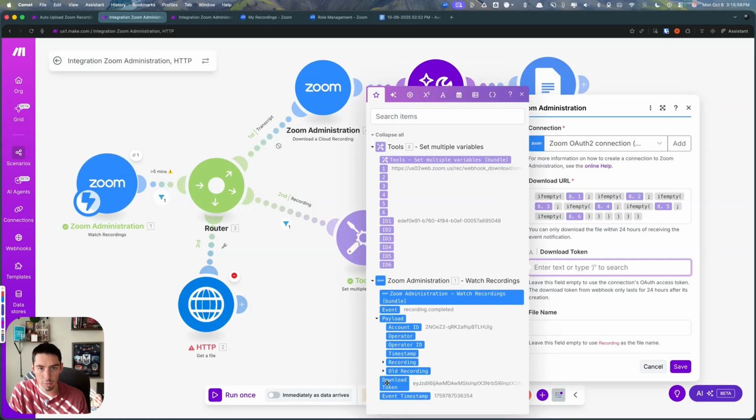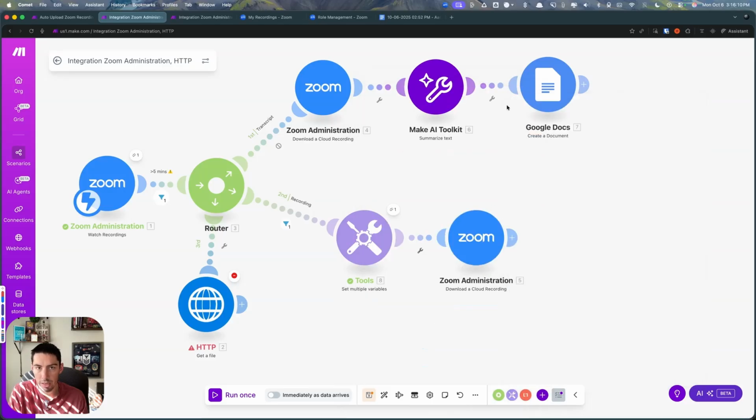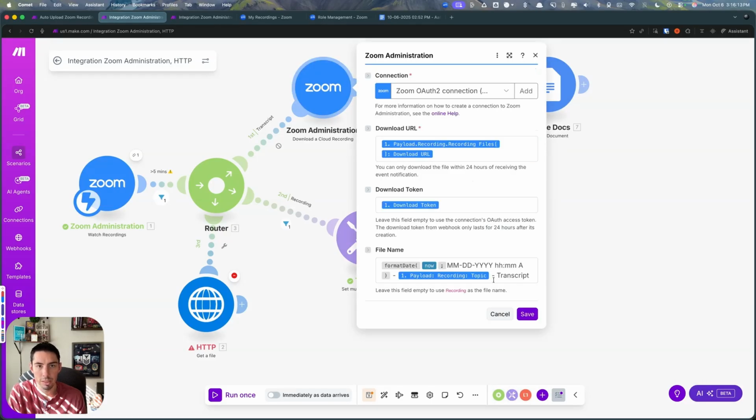Download token, there's only ever one download token, just in the top level. We can see that right here. And the file name, again, we can name it what we want. I'm going to put something here for now. This needs a file name, so I'm going to save that. I'm going to come back up to this one. I'm going to grab the same thing.